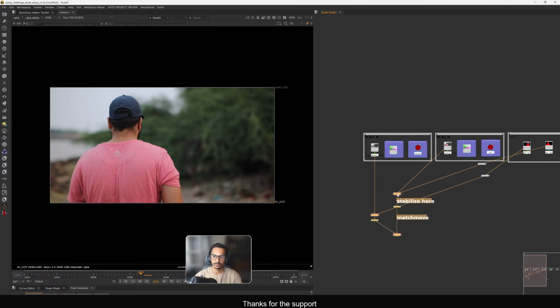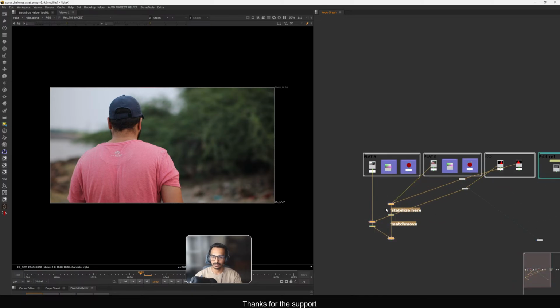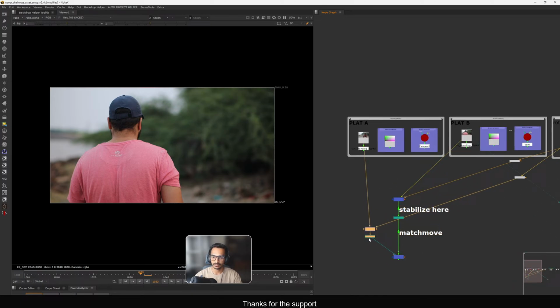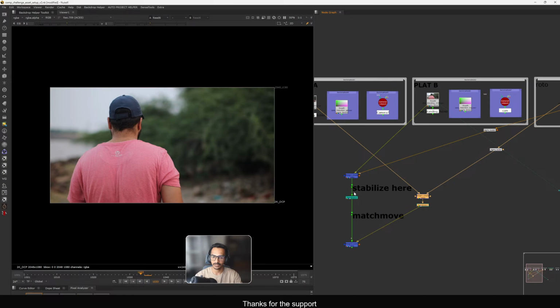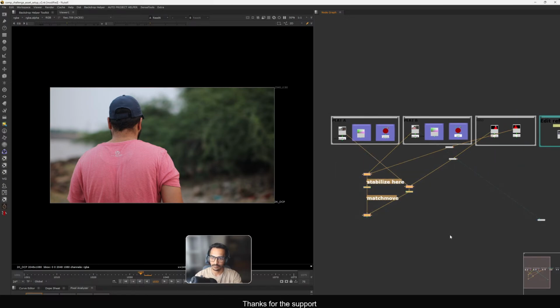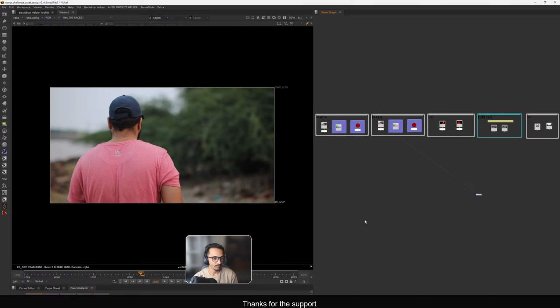So that's it. This is the basic workflow. I just quickly showed you, but this is the idea. I hope you got your answer. Anshu, yeah, Anshu, right? You asked.